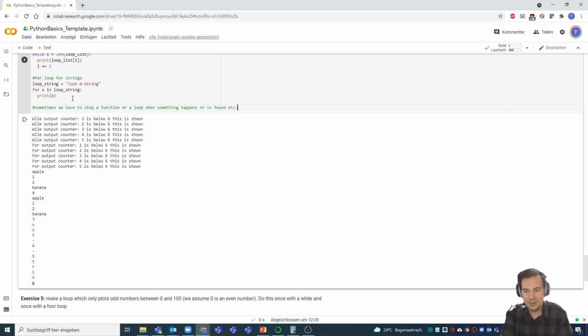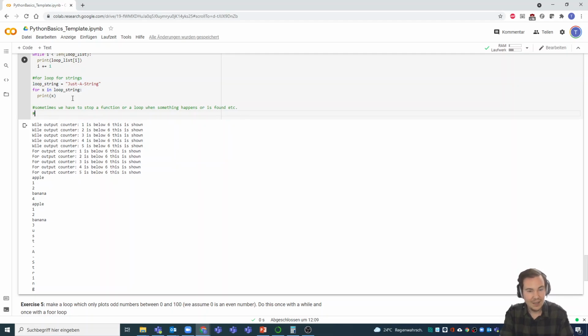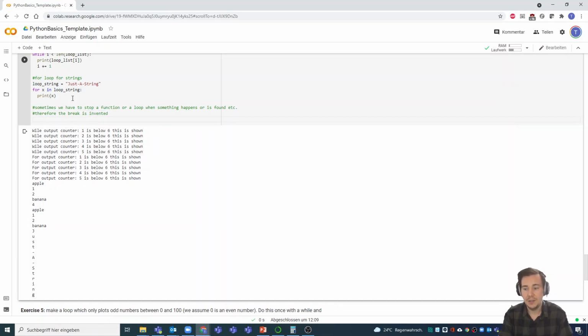etc. Such stuff happens, and therefore we have a condition which we can put in a loop or a function, and then it's just killed, stop it, do not process any further because processing time is valuable time. You can do something else if you stop it early. So this thing we use here, therefore the break is invented. We call break. And let's look at it.